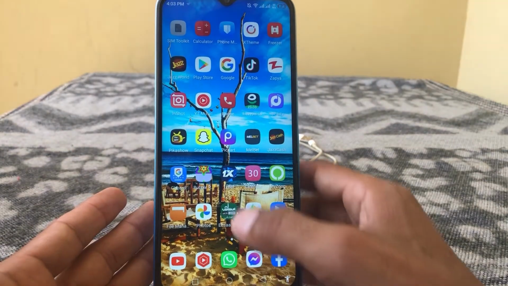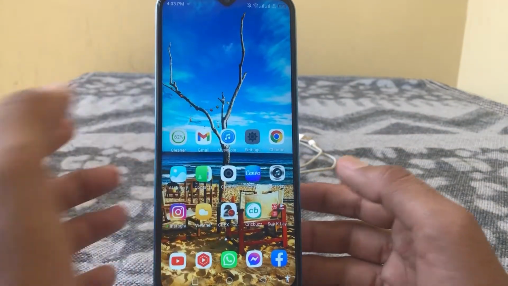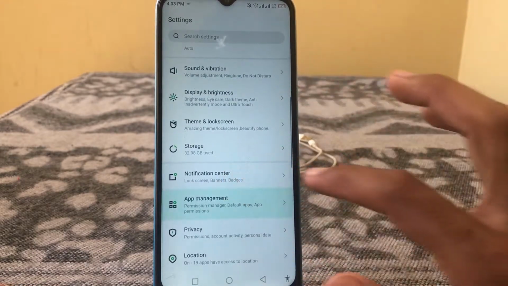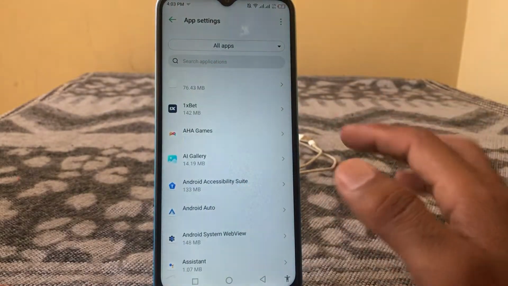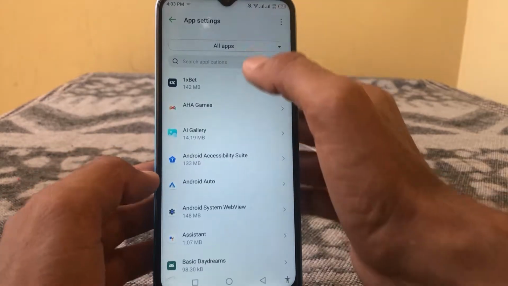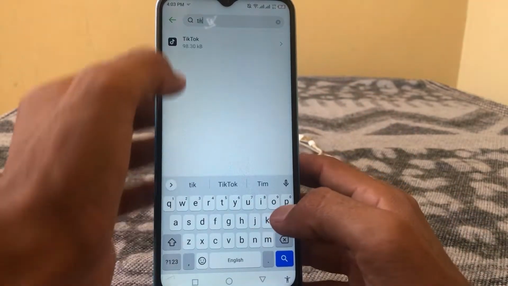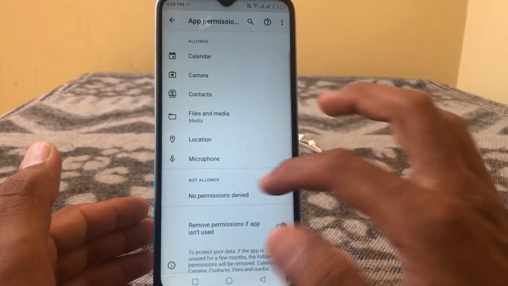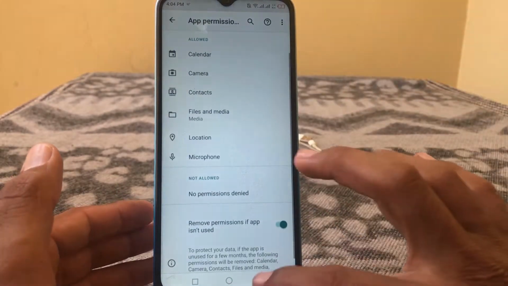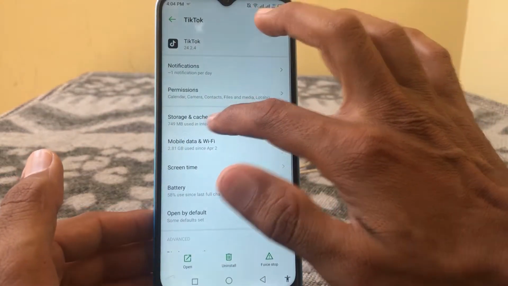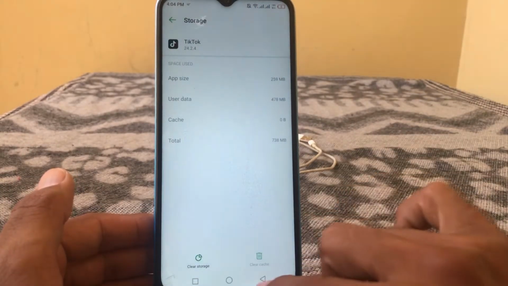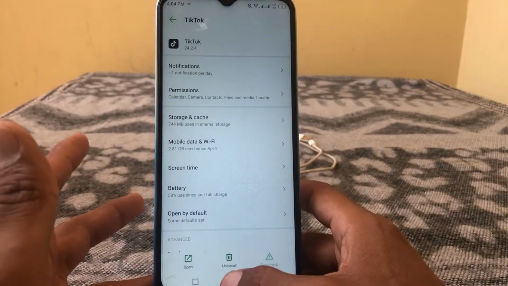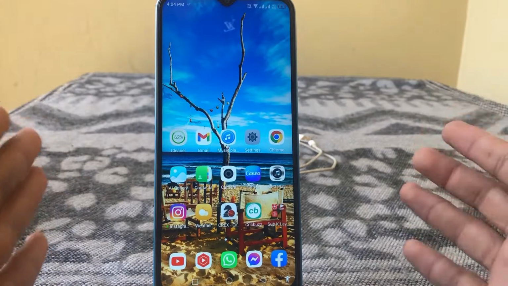If the problem still exists there, then what you have to do is just simply open settings, and from here you have to go to apps. Here it is, and search here for TikTok again, permissions, and make sure that you have allowed all the permissions. If you don't, then you have to do then storage and cache, then clear cache, clear storage, then force stop the app, and after that check whether the problem has been fixed or not.